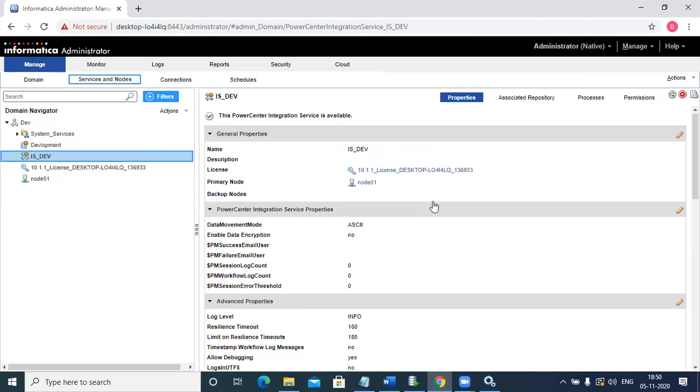Now we'll discuss integration service. This service is mainly used to collect the data from source system, validate the data in our Informatica, and load the data into target system. This is the main functionality of integration service. If you want to know on which node it is running currently, you can check that under general properties. And node 01 it is running.